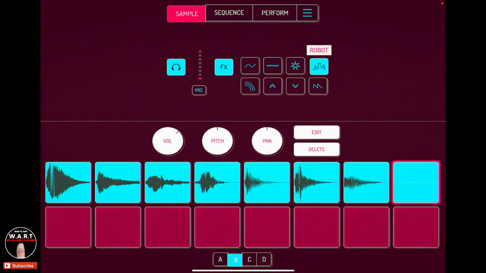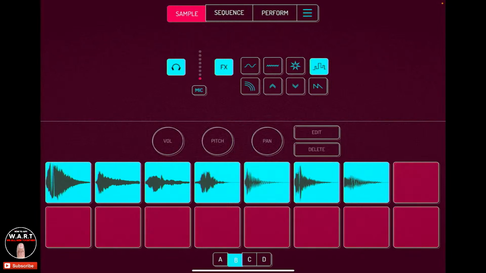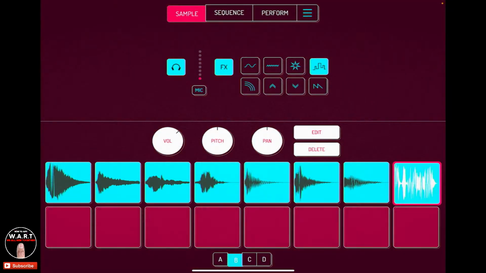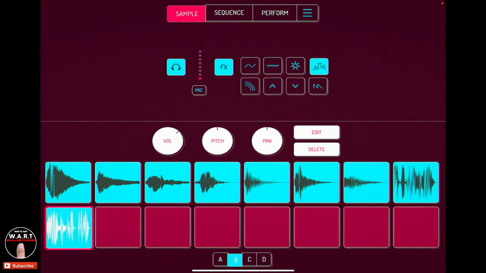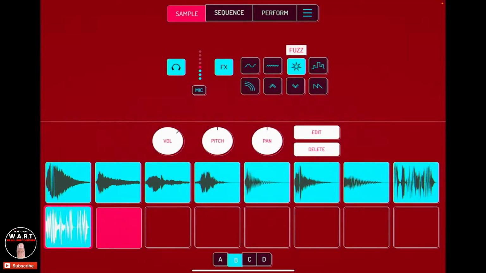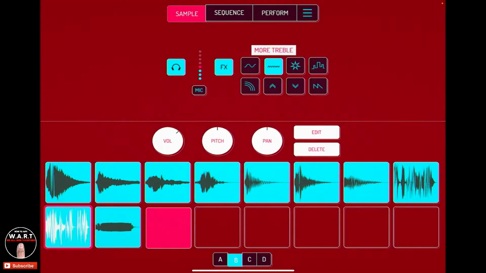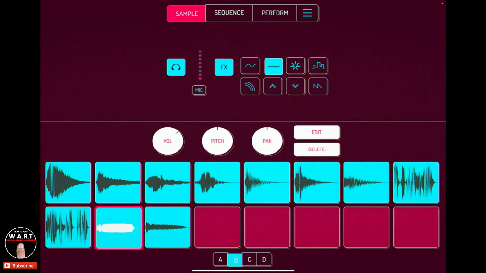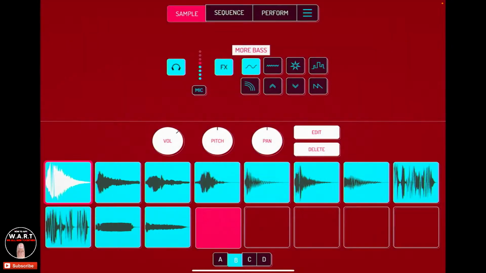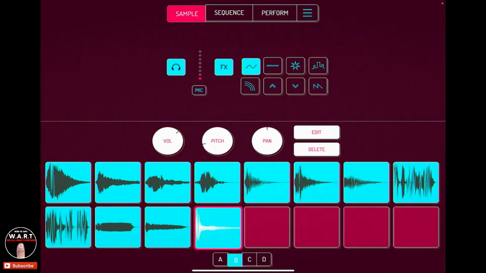Let's do that one again. Exterminate! Let's delete that. Exterminate! Exterminate! Kill the doctor! Wow! Kill the wow! Kill! We got this treble. Wow! Wow! And we got a bass one here. And let's give that some pitch.